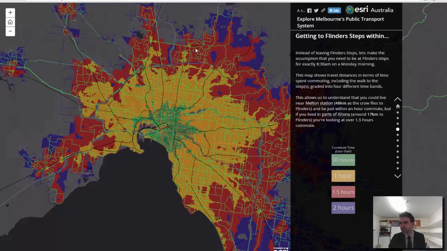So here's a story map I put together, just illustrating some of the analysis I did with the tools.